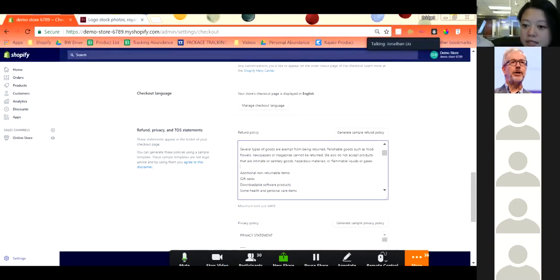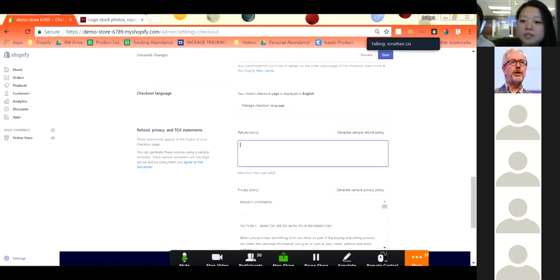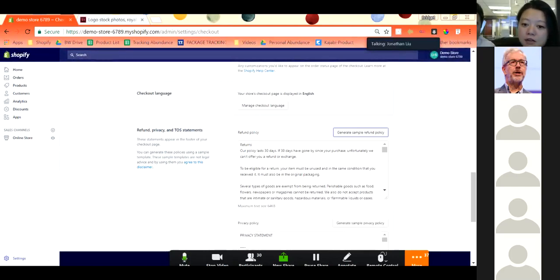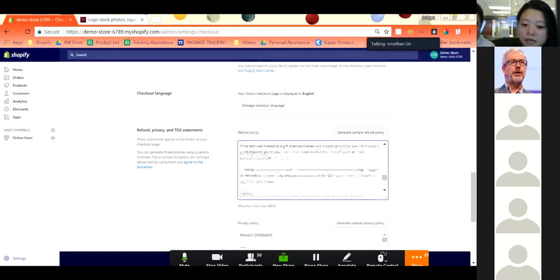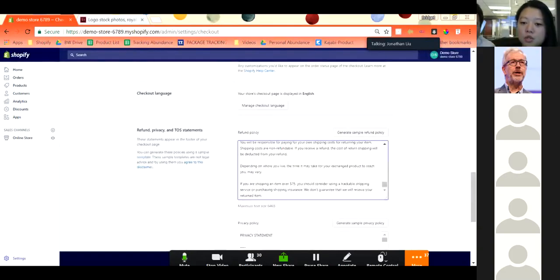You can generate a sample refund policy. Usually when you first start out, it's completely empty. All you need to do is just click this, but definitely go over these and modify it accordingly to what you're selling, what you want for your store.